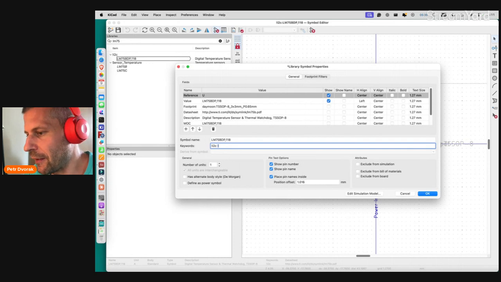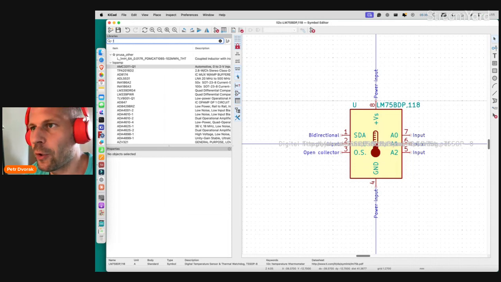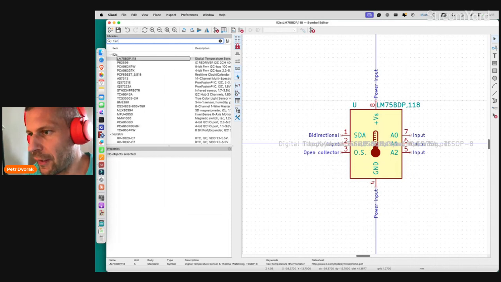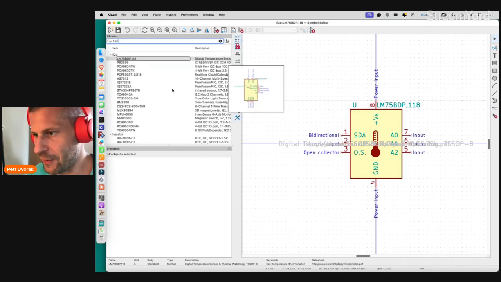There can be, for instance, temperature or thermometer. Yeah, I will add these two keywords inside of the keyword string, and I will show you how I use it. When I look for the I2C component, I type exclamation point I2C, and I can see all symbols containing the I2C in its name.